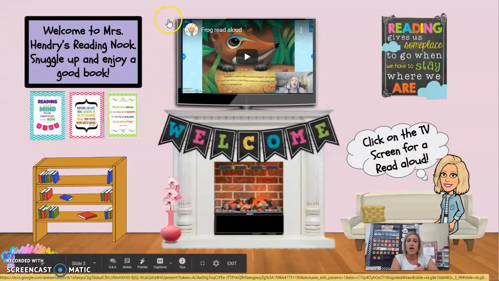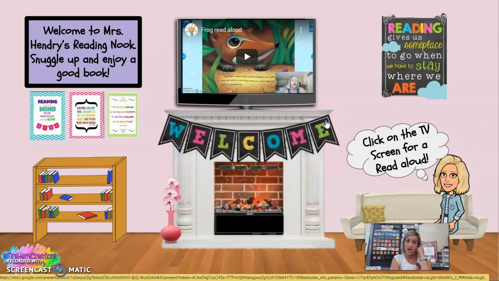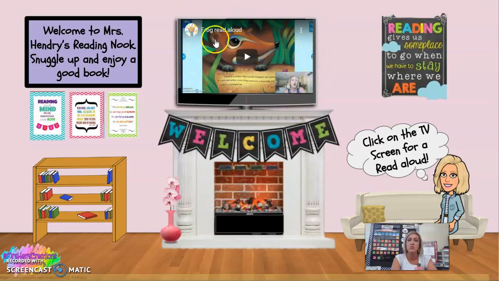Then lastly, you'll have our reading nook. This is just a comfy, cozy little room where we're going to have a read aloud. It may just be a back to school read aloud. It may be a sciencey type of read aloud, like this one was about frogs. If we're talking about frogs, then I would probably choose a specific book that correlated to whatever we were learning. You would go right here to this TV screen, click on it, and then you would be able to watch me read your babies a story.